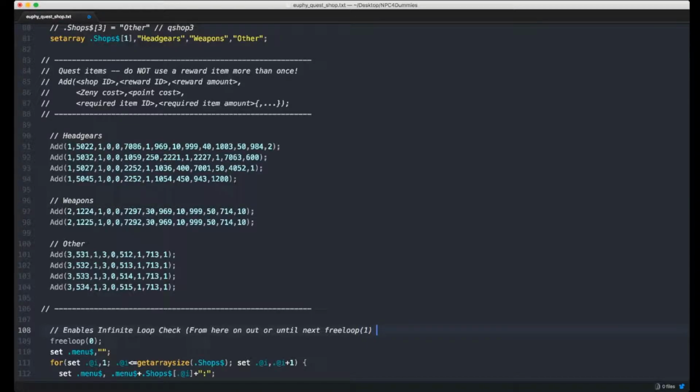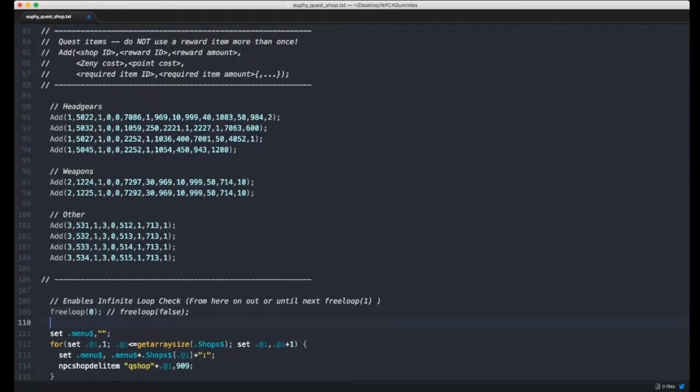And again, this could also be known as free loop. I'll put at the bottom here: this could also be free loop false. And that just basically puts it back on, tells it after this stuff we want to put it back on, that way we don't screw up anything else.